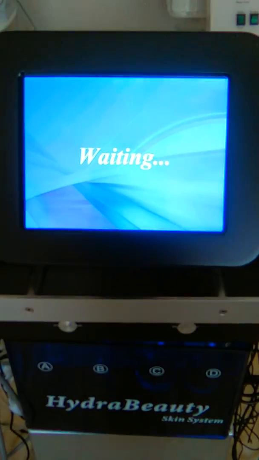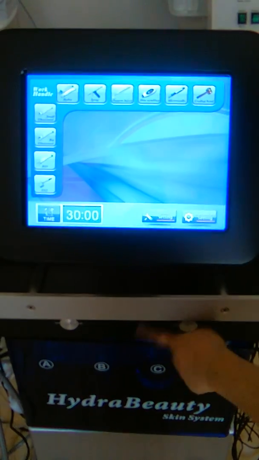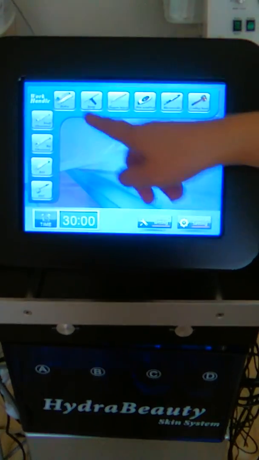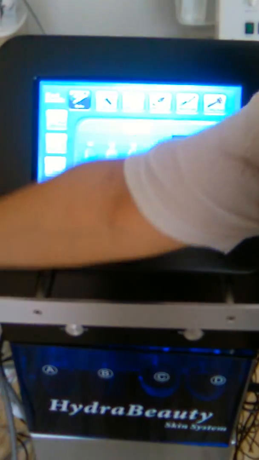Today I will show you how to use the hydra dermabrasion machine. First, turn on the machine and the button. And press here to start it. Then enter the system. Hydra dermabrasion handle.